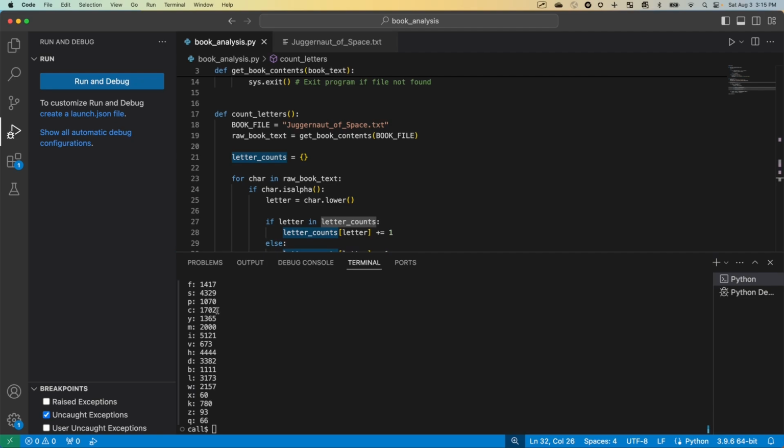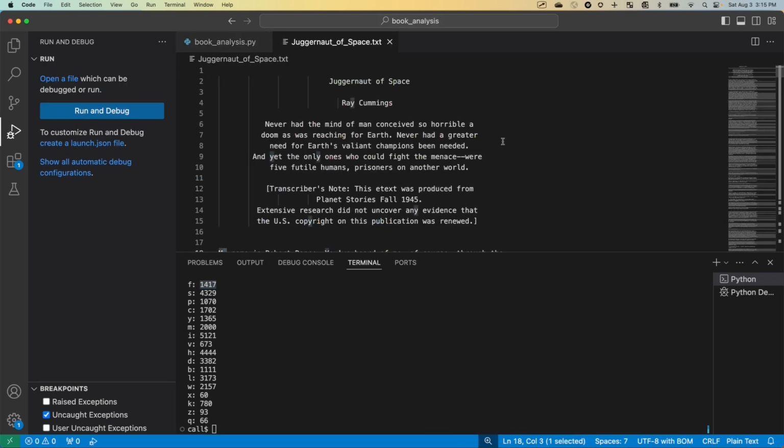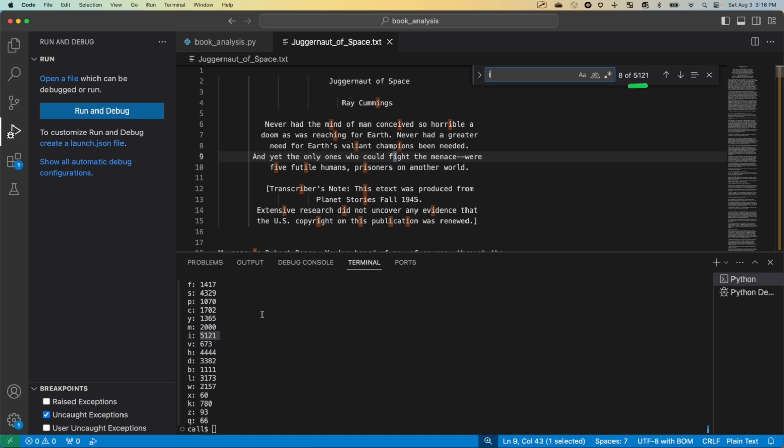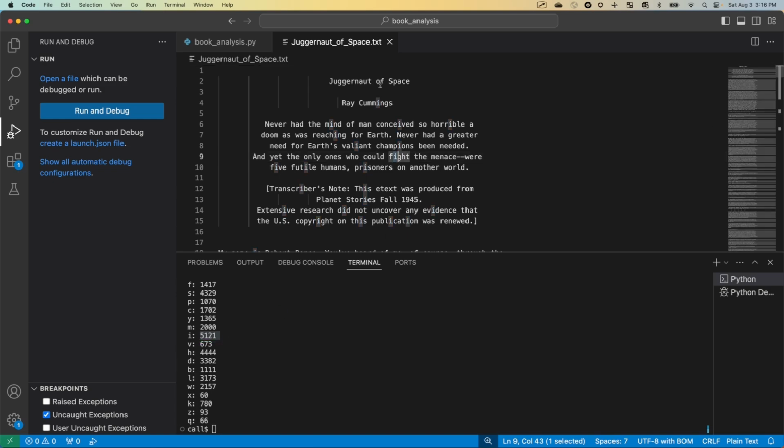Let's just look for a few letters in our texts. F should have 1,417 occurrences. We'll go over to our texts, Control or Command F, and then search for F. There we go. 1,417 instances of F. Let's try I. Search for I. 5,121. So we verified it's working.